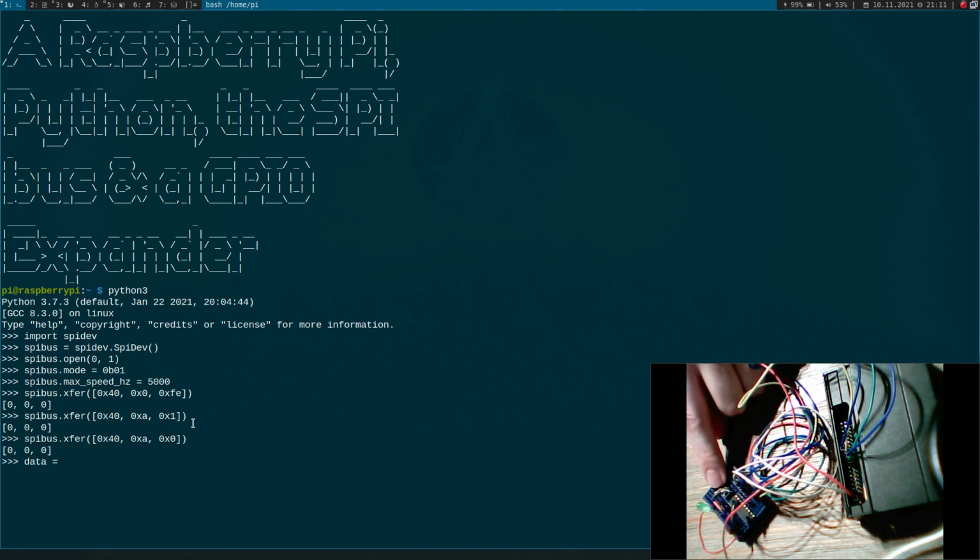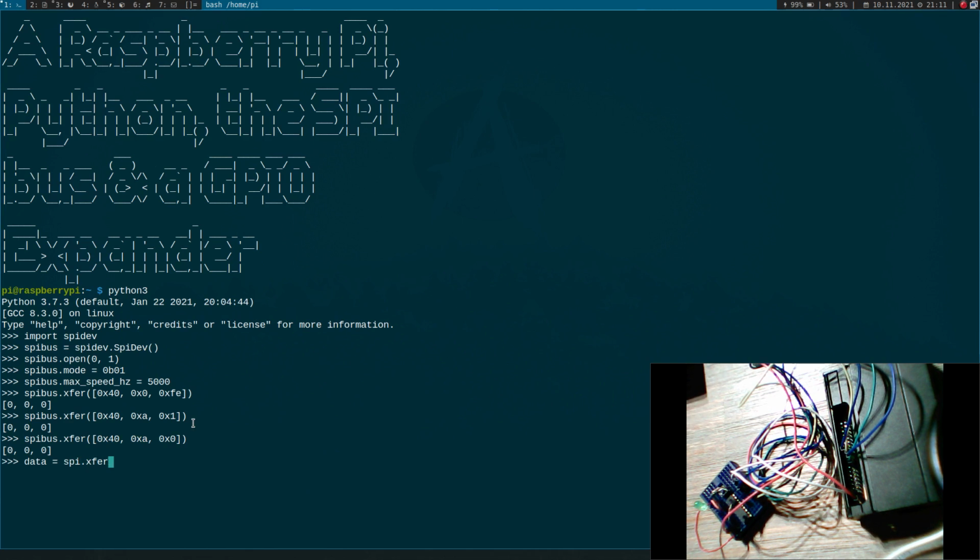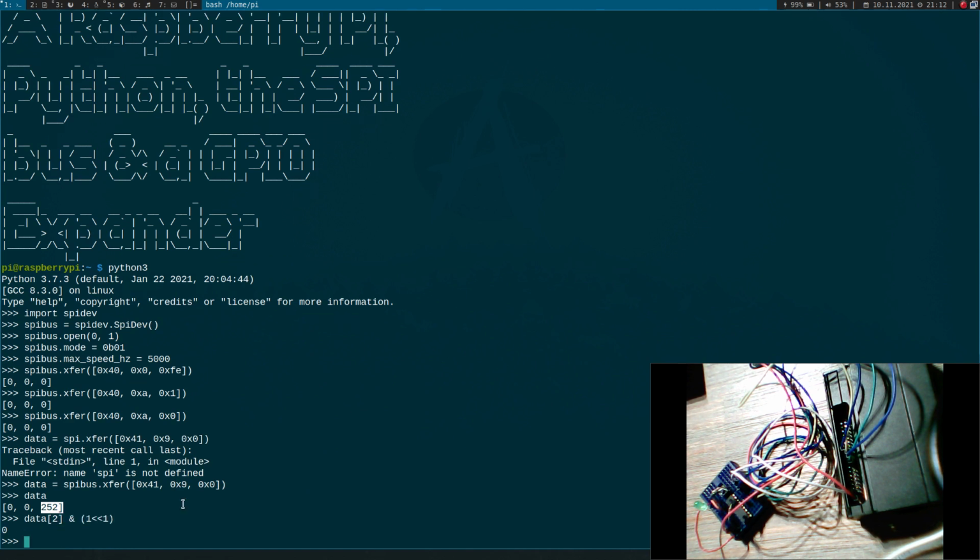Okay, and now we want to read in the button state. Right now I haven't pressed it. I will transfer the opcode. Now the least significant bit is set, so we know it's a read. I will read from address 9, and the last byte is a don't care. And if we look at the data, we get some data back here. This data contains the value of register 9. So let's see if the second bit, 1 shifted by 1, is true or false. Okay, it's 0, so our button is not pressed.